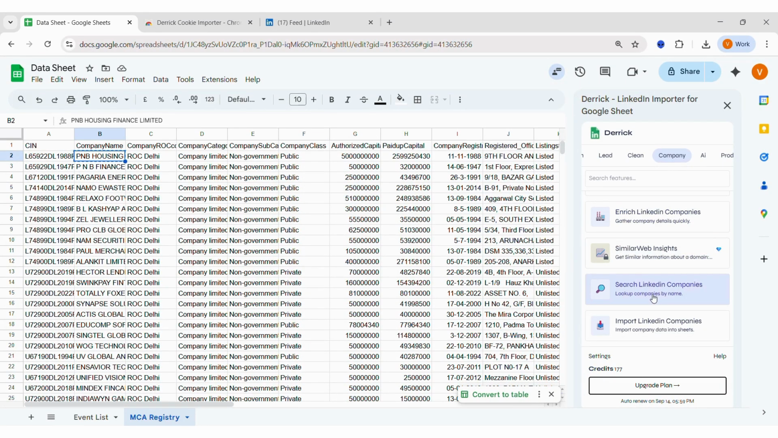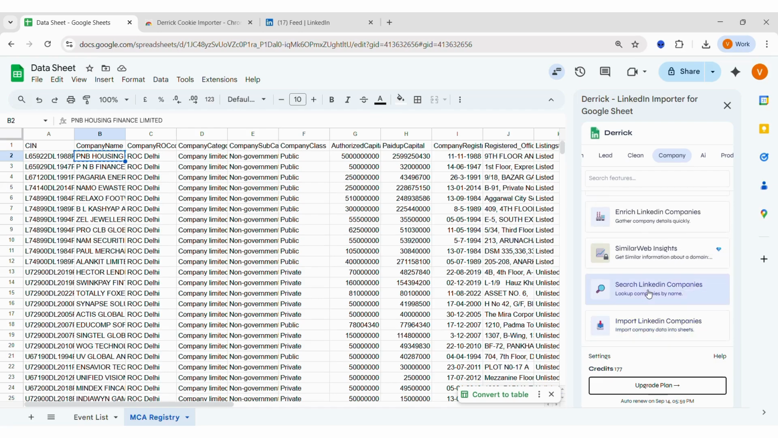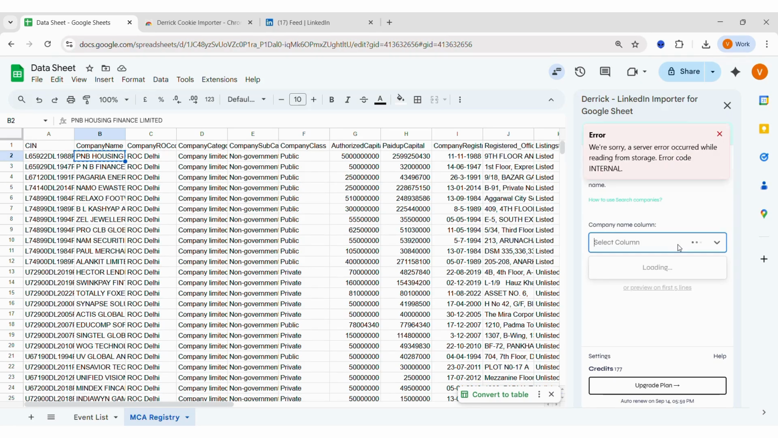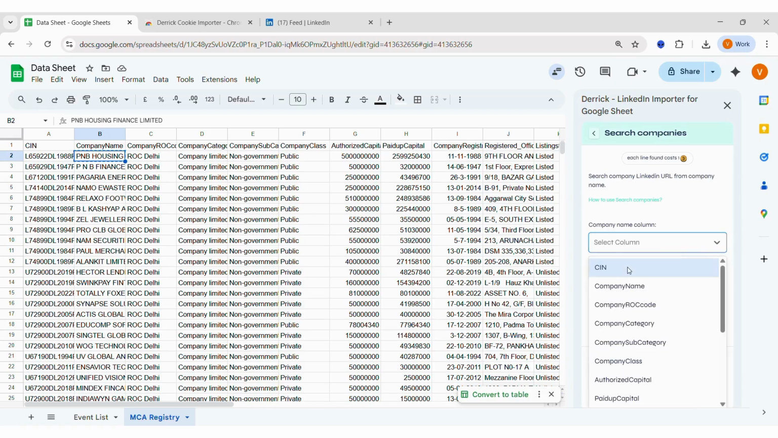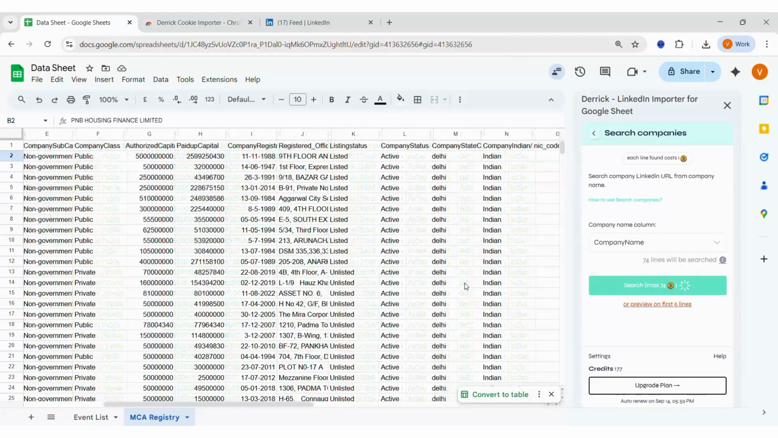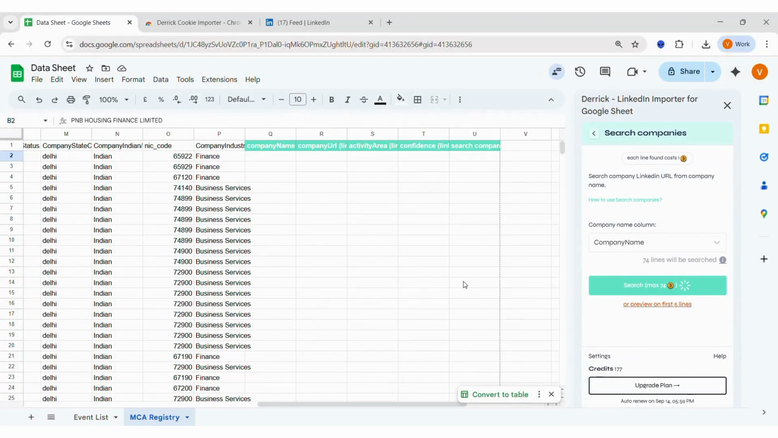It has many other variations or many other tools as well, but I'm going to share about how you can do the company search. So here you go to the company section and you click on search LinkedIn companies. What it asks over here is again to select the company name from the sheet itself. So again, it takes a couple of seconds to load, and then we have it over here. So I'll put in the company name and I'll click on search. Now, when I do that, again, after a couple of seconds of loading, it creates those different columns that are there.